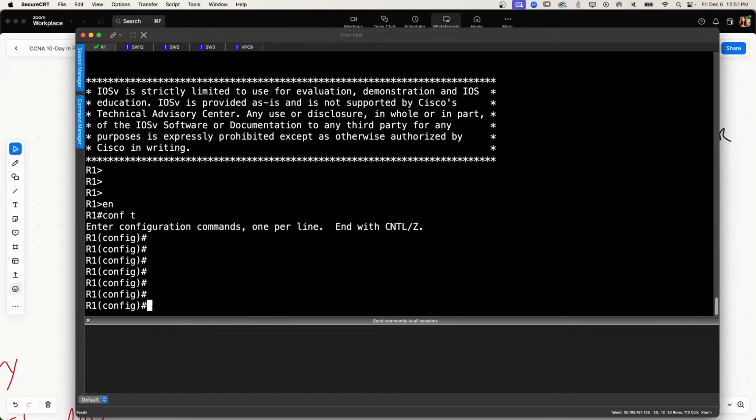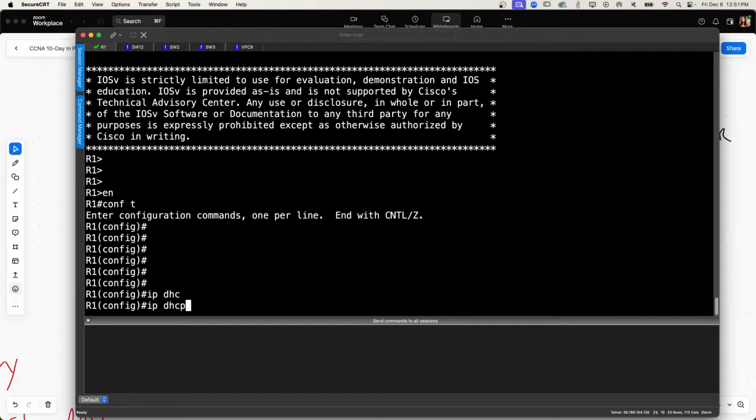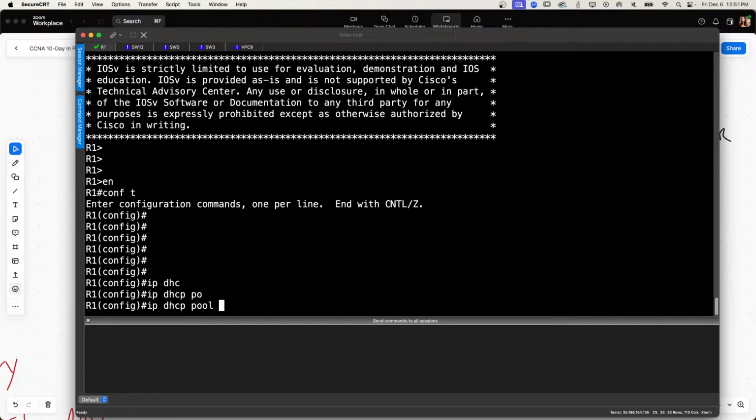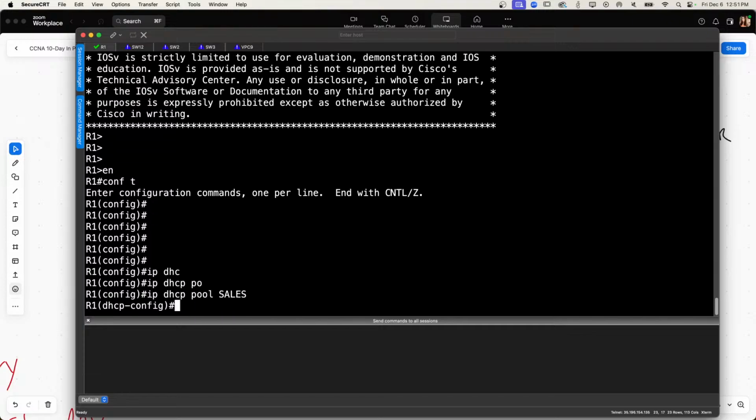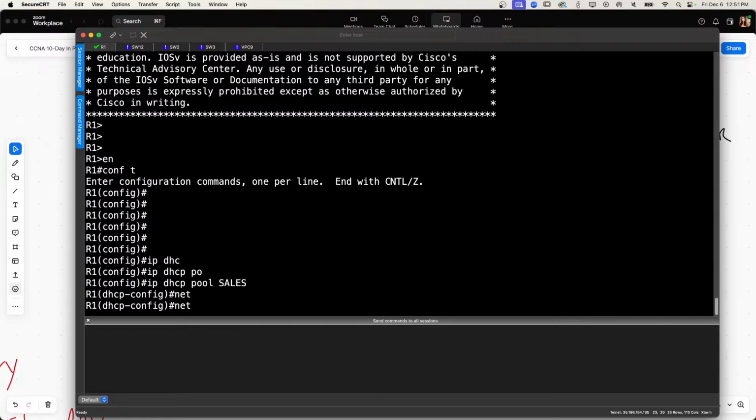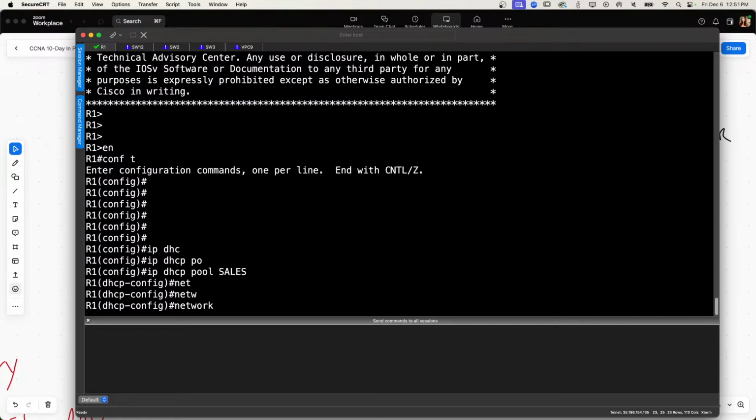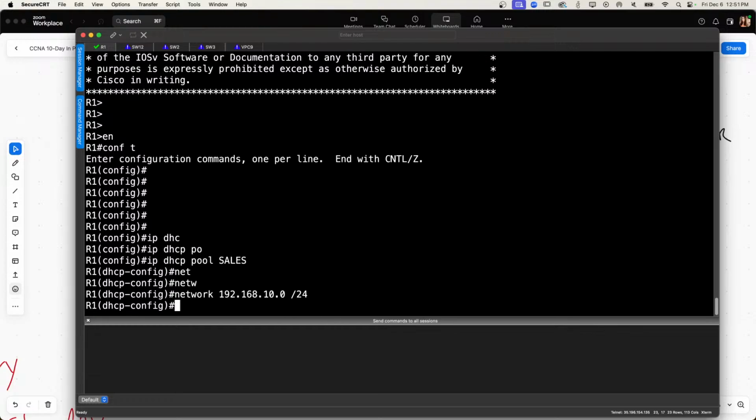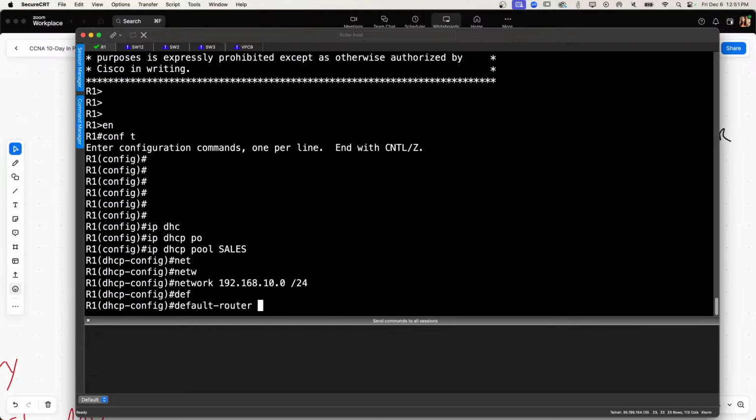From global config, we'll type in ip dhcp pool and give it a name. This will be for our sales department. We have to set the network ID. So that's 192.168.10.0. Cool thing about this subconfiguration is you can do the CIDR notation as well, so you can do the slash. We have to set the default gateway. So the command is default-router under DHCP config.